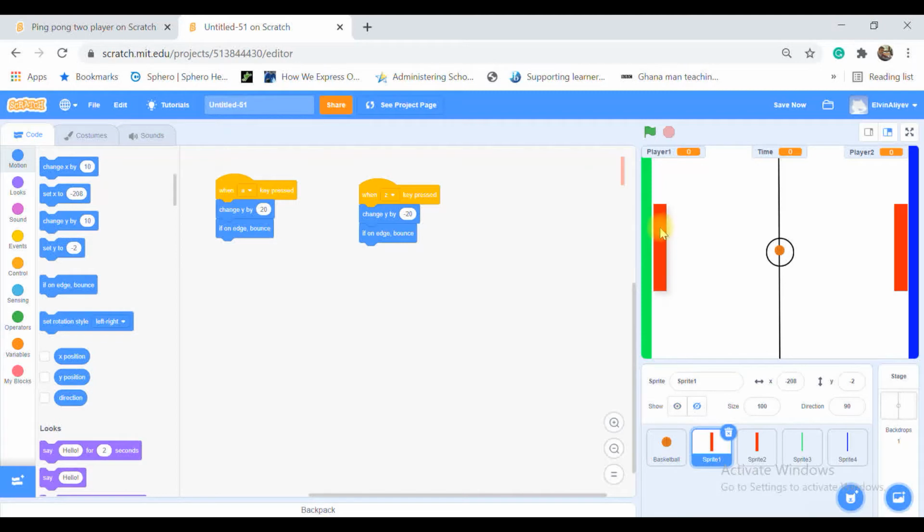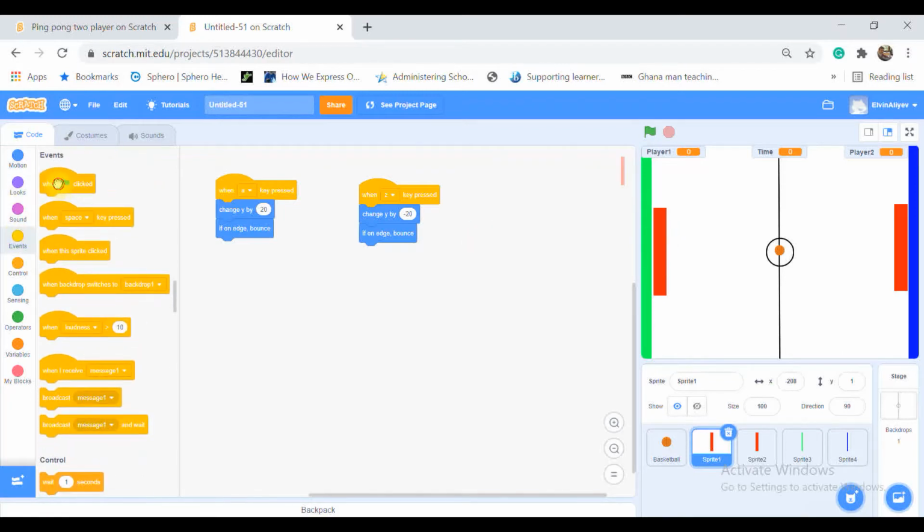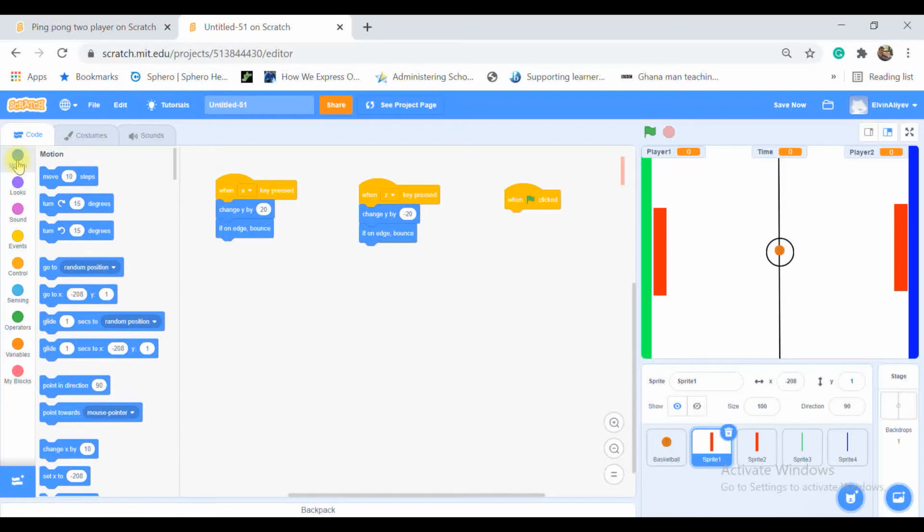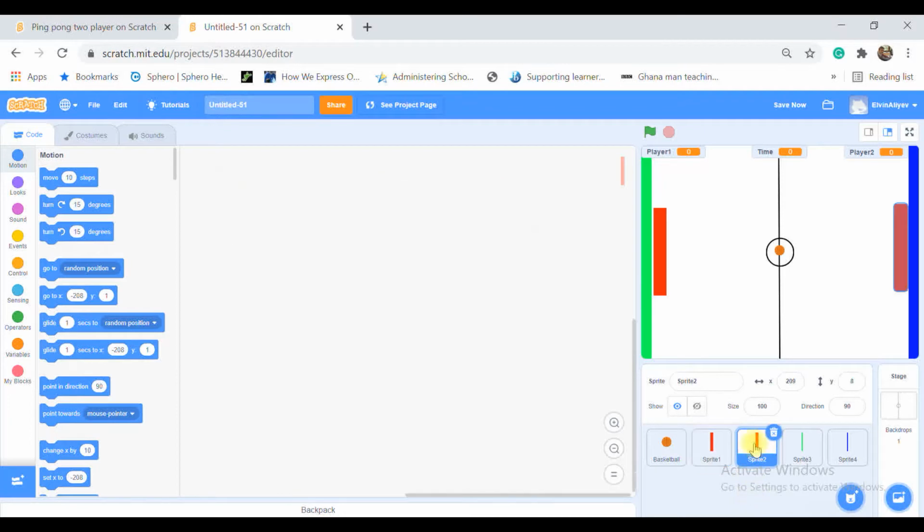If you would like to make sure that when the flag is clicked the paddle stays here, what you can do is go to events and say when flag clicked. It doesn't matter where this paddle is, it should go to this coordinate. And you can do the same thing for this one.